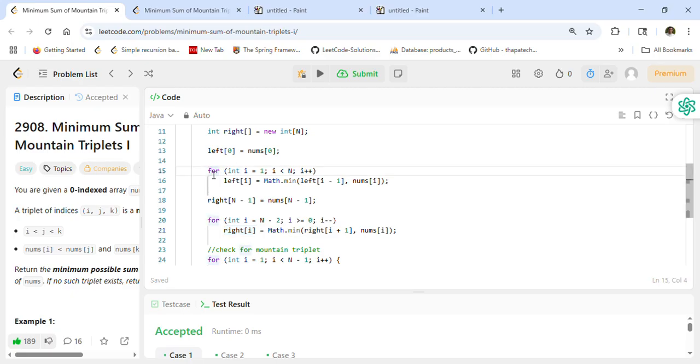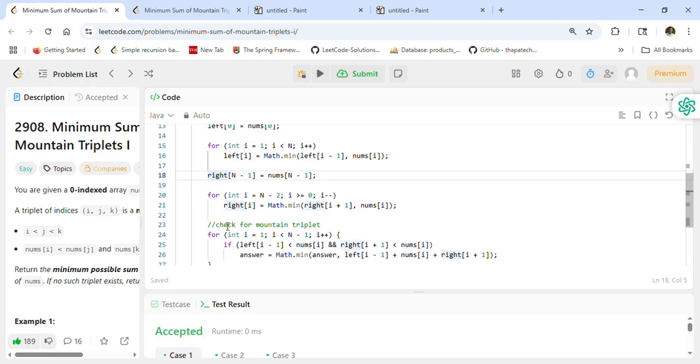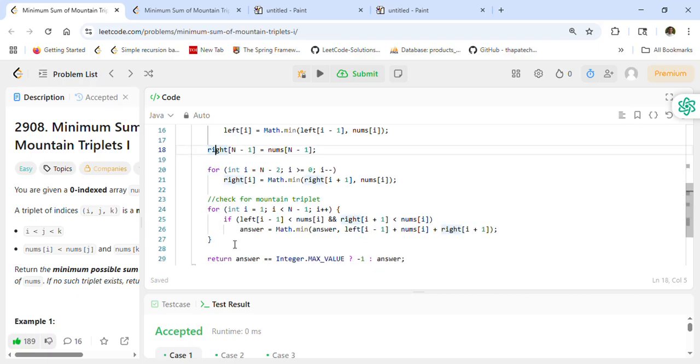So you have populated both your left array and right array in these for loops. Now is the time to check for the actual mountain triplets. For that we have to go through the original array, right? So i equal to 1, i less than n minus 1, i plus plus, and then we have to keep checking, right? So you will check on your left side and on your right side where you are currently standing. If you are at i, then your left side is i minus 1, correct? So you will check if left of i minus 1 is less than nums of i, and right of i plus 1.